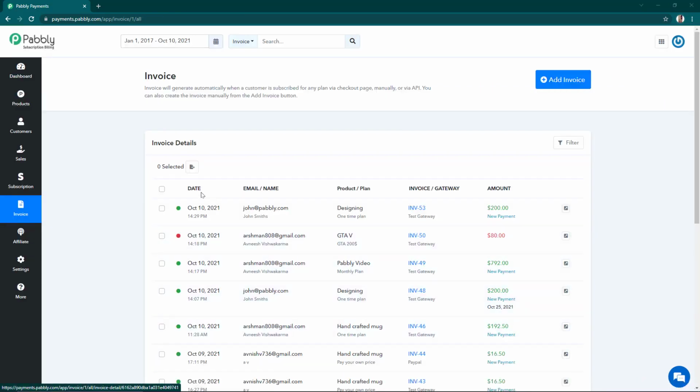Similarly, you can export the details of your invoices as well by choosing the invoices that you want to export and using this icon. A CSV file is going to be sent to your registered email address, which you can download and see. So this is all about the Invoices tab.